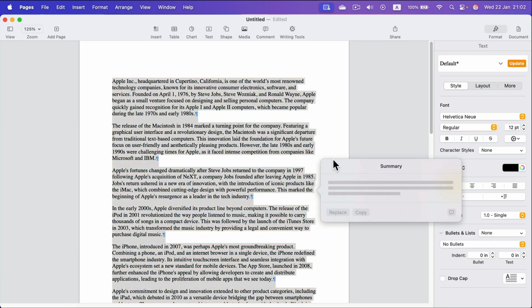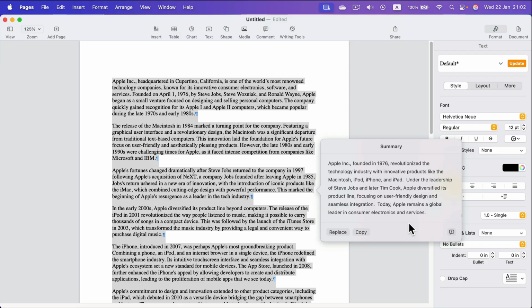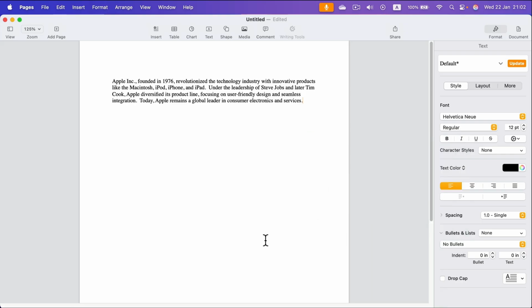And now you need to wait a moment for AI to summarize the text. Now I got 2 options. I can copy this and then paste somewhere, or I can replace this existing long text with this short summary. I will go with the second option, and here it is. Alright, if you cannot see Writing Tools, try to update both your Apple Pages and your macOS to the latest version. Also, be sure you got Apple Intelligence turned on in your Mac settings. If Writing Tools are grayed out like right now, you simply need to select the text.